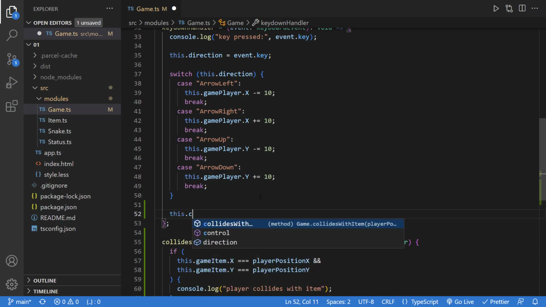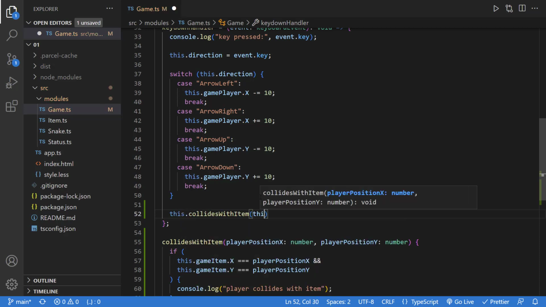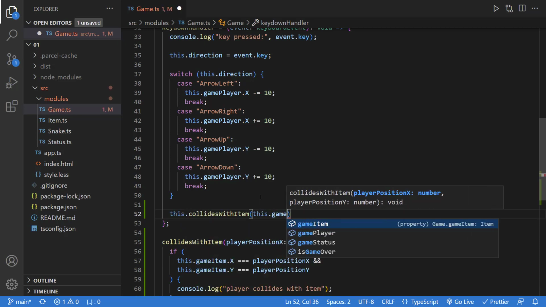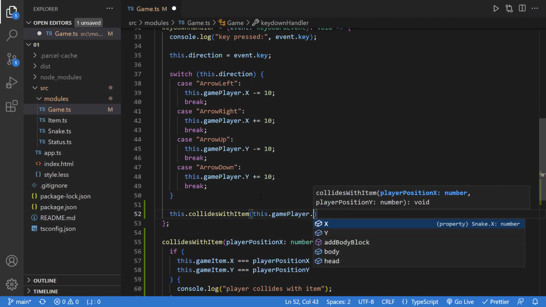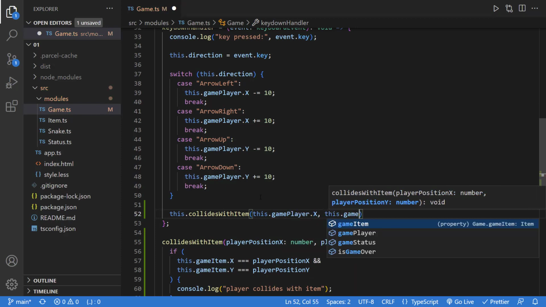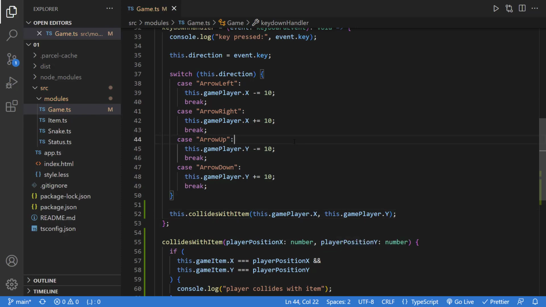Call this new function inside the keydown handler function. Also, console log outputs game player coordinates and game item coordinates as testing reference.